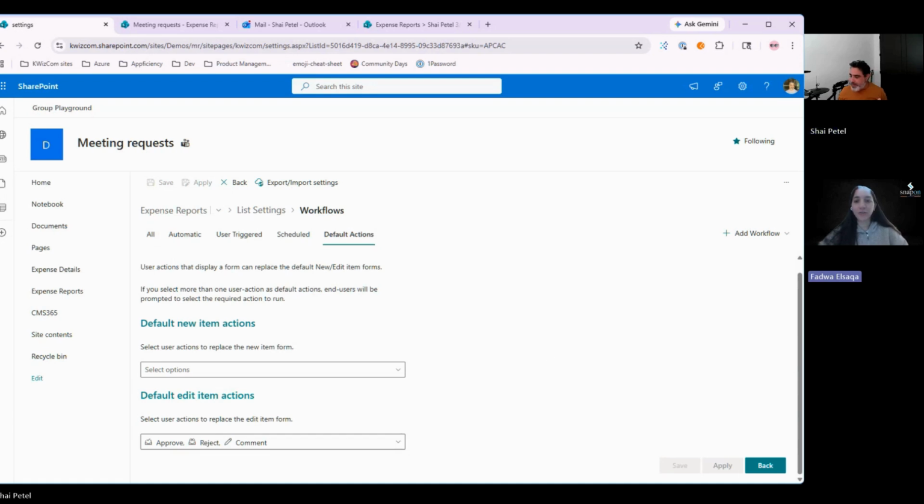Sorry, Shai, to interrupt you. We have a question from Tracy, asking if we had a form with repeating rows, could you run a workflow to approve or reject on each line, or is it form level?